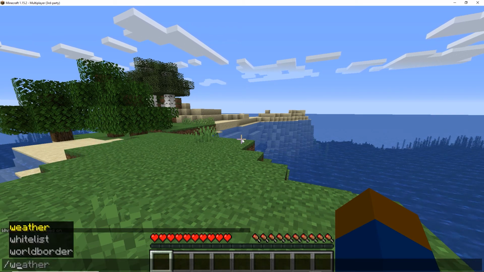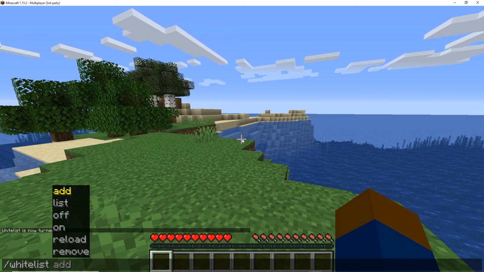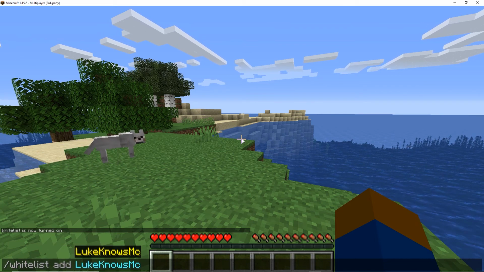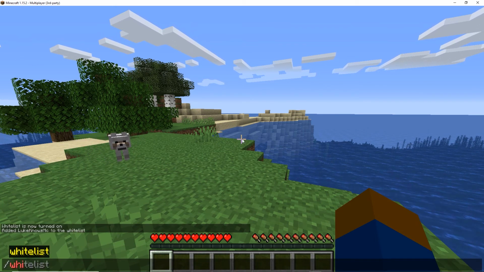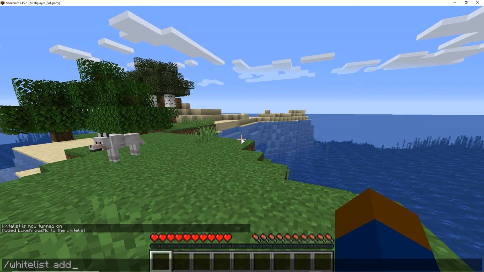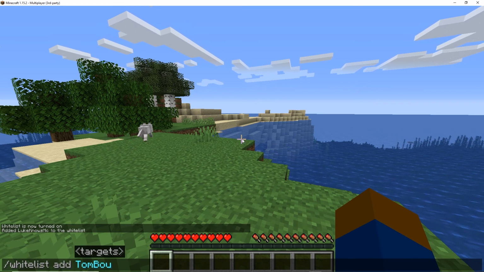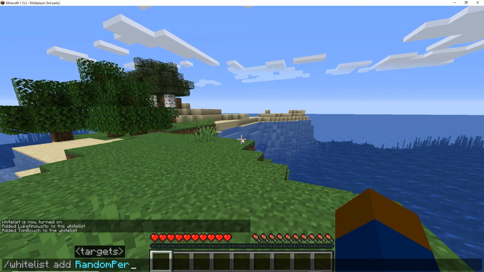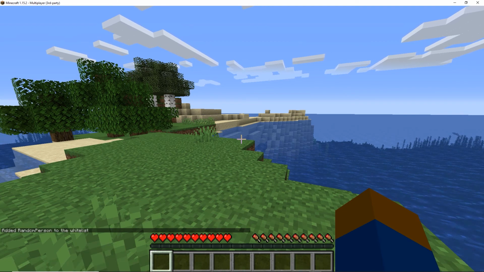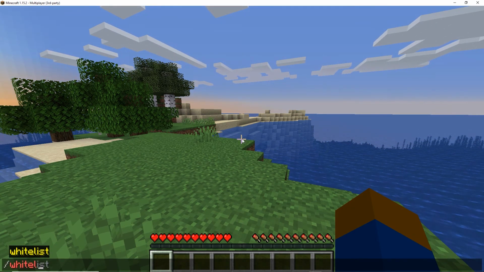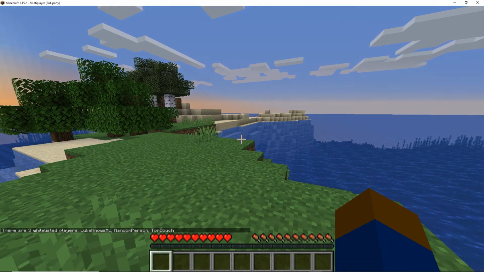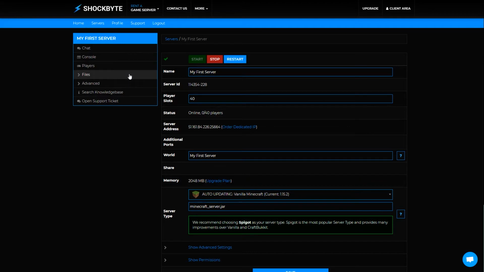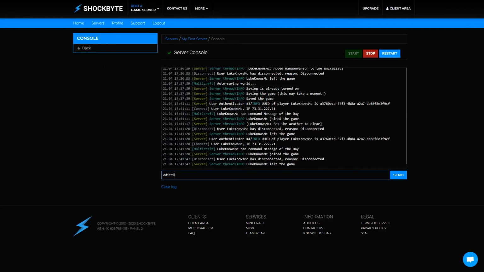Let's add a few players by running /whitelist add username, where username is the username we would like to add. Now we can see that we have added them to the whitelist by running /whitelist list. This will list all players on the whitelist. We can also run these commands in the server console by leaving off the beginning slash. And this time let's remove a player from the whitelist with whitelist remove.